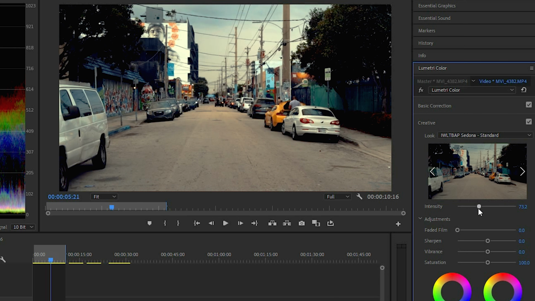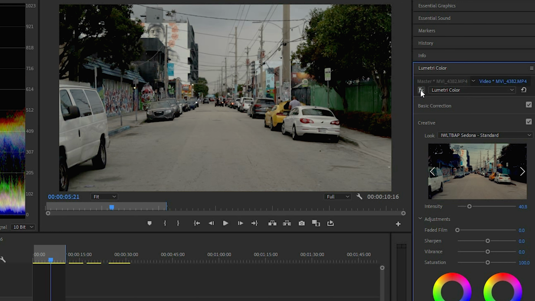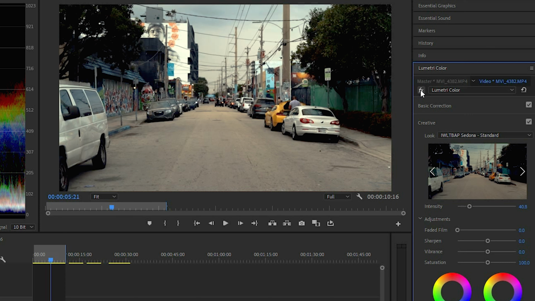Some people might like this overly punchy look, and if you do, then that's fine too. So I'm quite happy with this. I think it looks pretty punchy and nice. So let's do a before and an after.